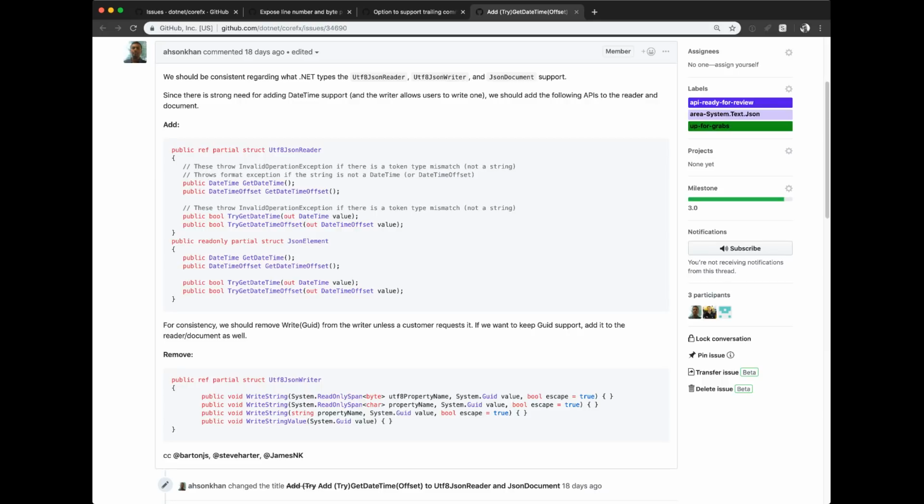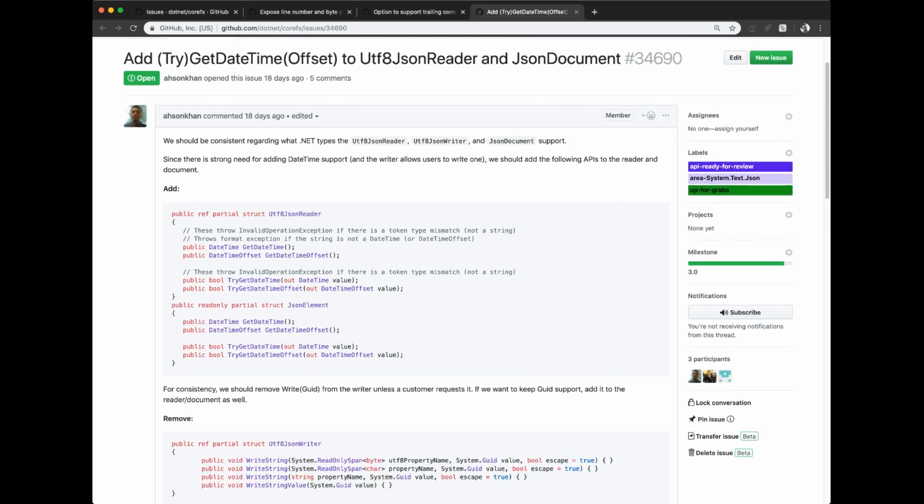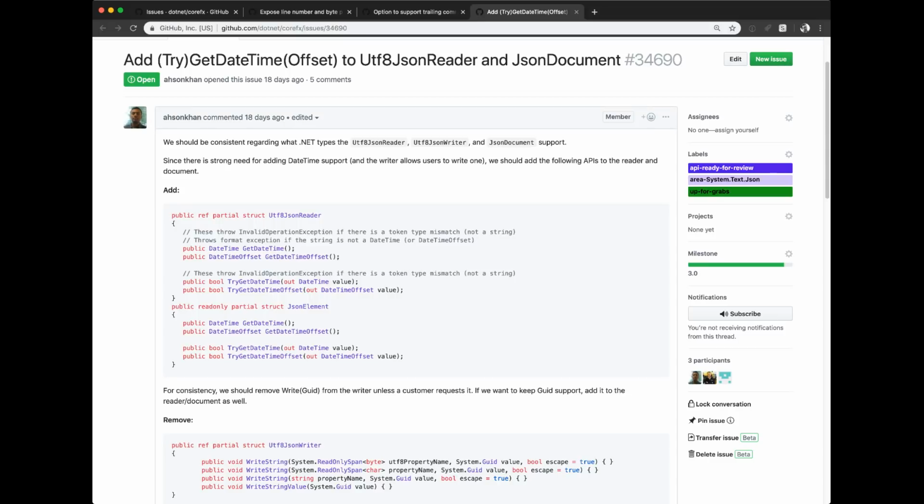All right. So what is this one about? We have lots of .NET types supported in terms of the Utf8JsonReader. Things like Guid, reading a Guid, reading a string, reading a numeric type. What we don't have is support for DateTime and DateTimeOffset. And this issue mainly wants to encapsulate that the reader, writer, and document should be consistent. If you're able to write something, you should be able to read it and also get it from the document. So we can write DateTime today, and DateTime has proven to be useful. So we want to add a TryGetDateTime and TryGetDateTimeOffset along with GetDateTimeOffset on the reader and on the JsonElement itself.